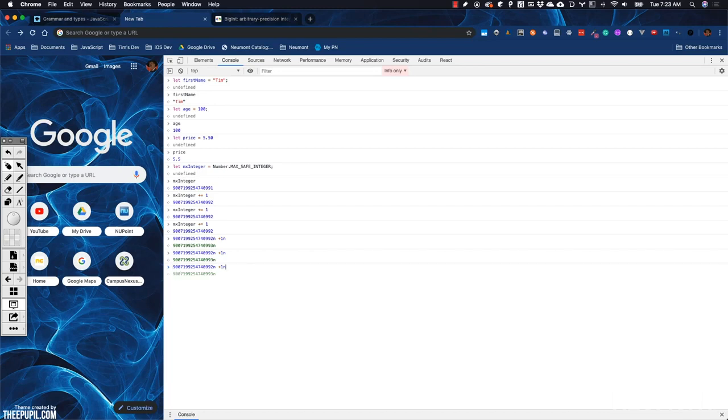So let's try to add 10 to it. 10n. Now we can see that we did add 10 to it. And let's try to add maybe 50 to it. And we can see that we added 50 to it. So right here, we can see that using the BigInt, we can go past the limits of our regular number.